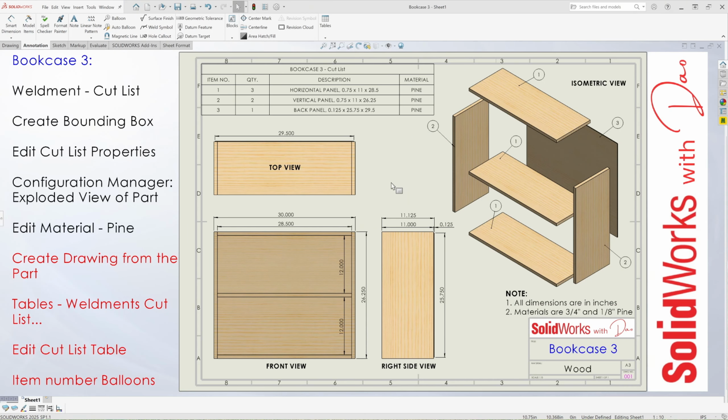Today we will be designing Bookcase 3. Note all dimensions are in inches. The materials are 3/4 inch and 1/8 of an inch thick pine. Starting at the front view, the overall width of the Bookcase 3 is 30 inches wide. Overall height is 26 1/4 inches. Then moving to the right side view, the overall depth is 11 1/8 of an inch.